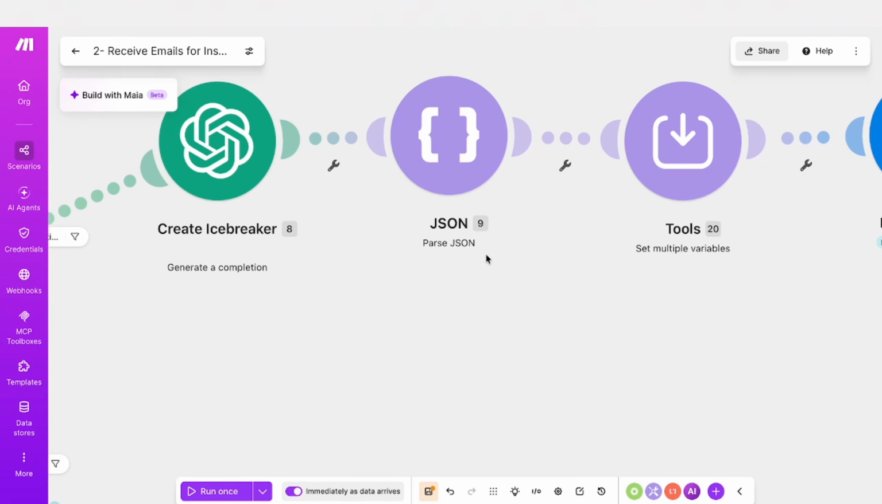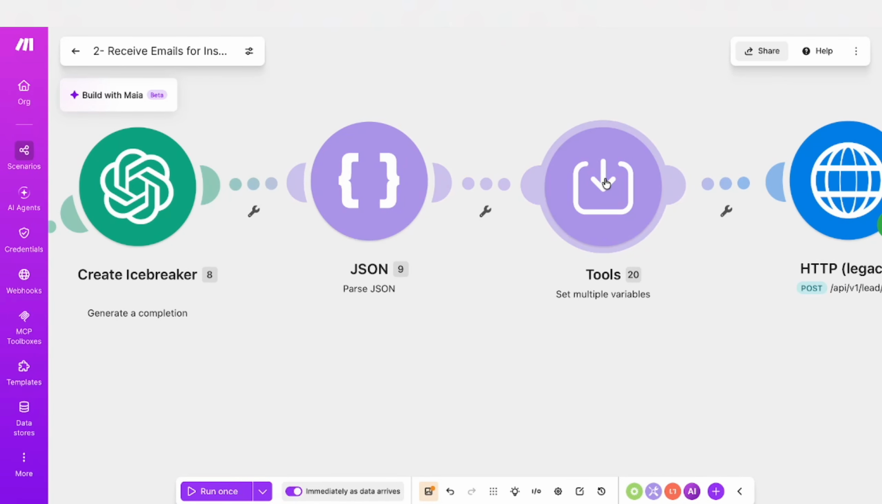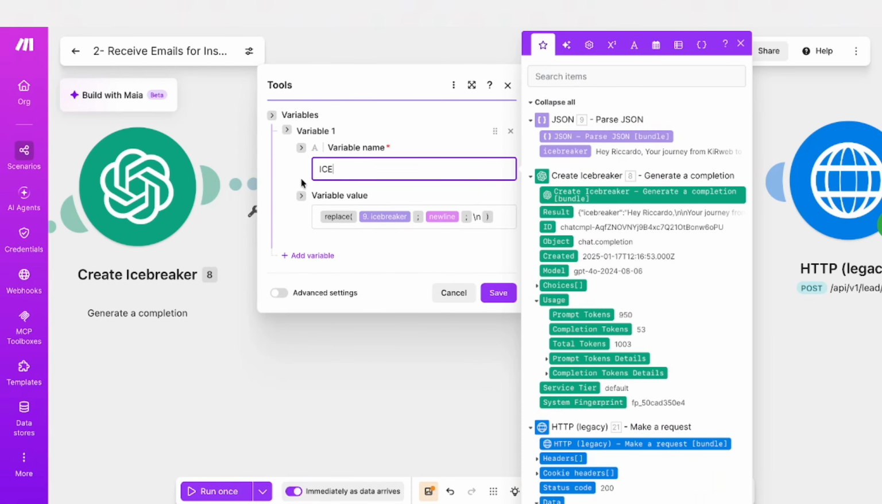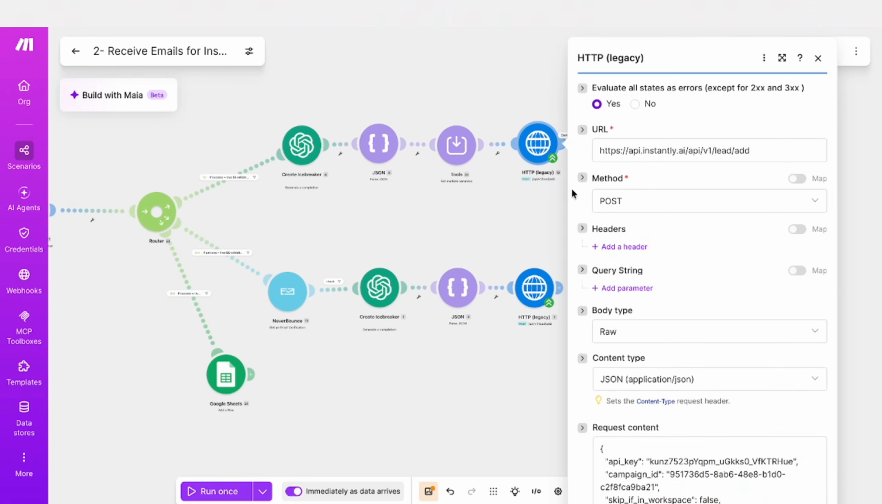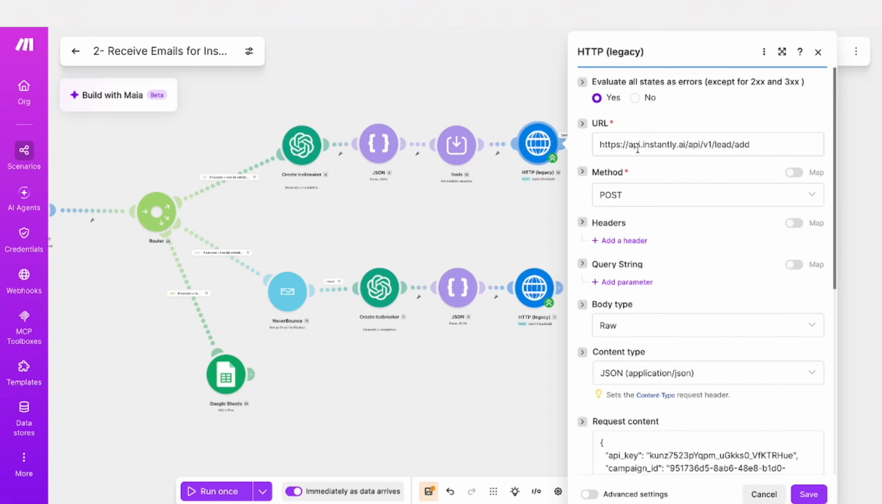We go to parse JSON, then we save it to multiple variables as icebreaker. We format it so it makes a little bit more sense. And then we just send it to another app, as you can see again, post to Instantly, which is another application that sends out emails. It's an automation on its own.